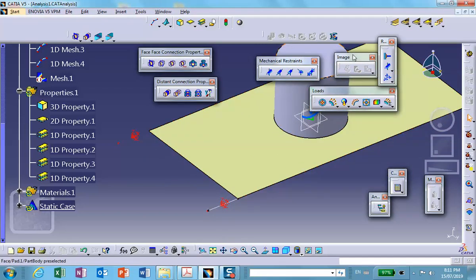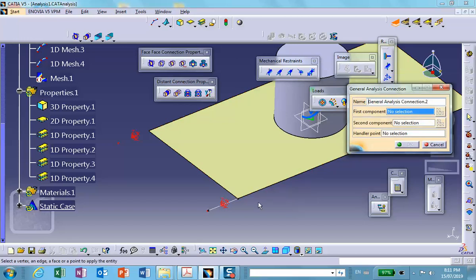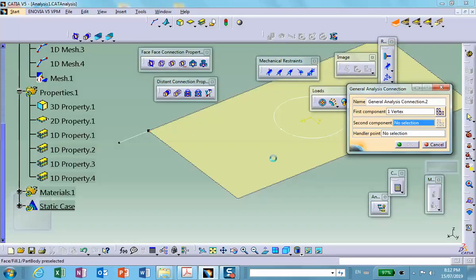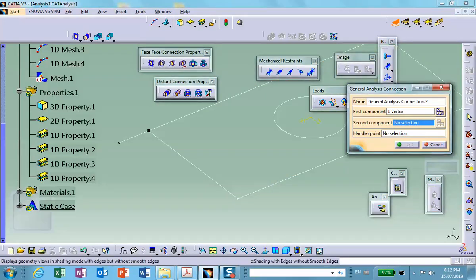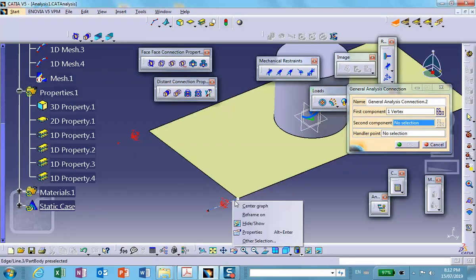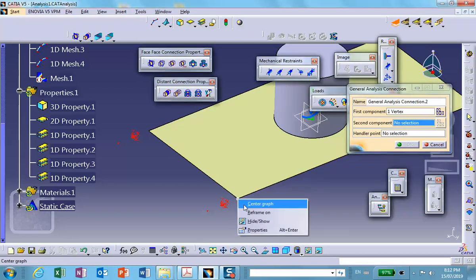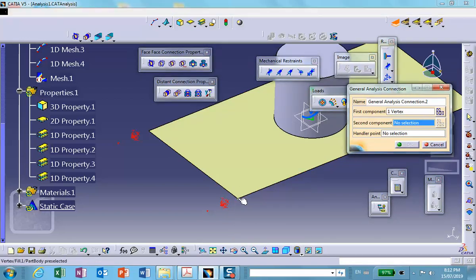Another connection. First component. Let's hide this guy. Ah, not that. Not the edge. Just the vertex. And for the second component, bring this thing in the front. Hide that guy. Hide the icon, connection icon. So right there. Vertex and vertex. And repeat it on this side.